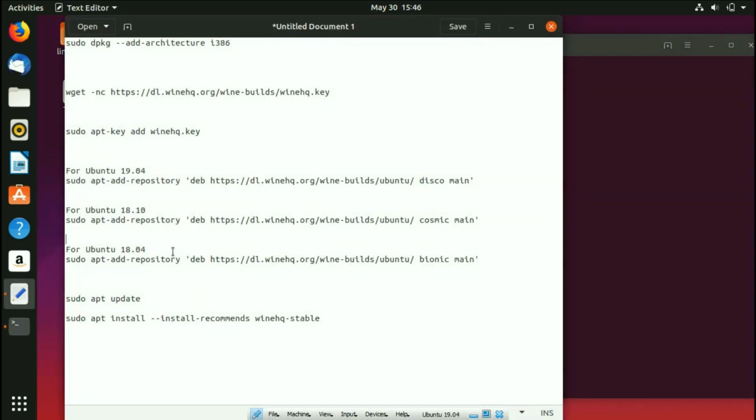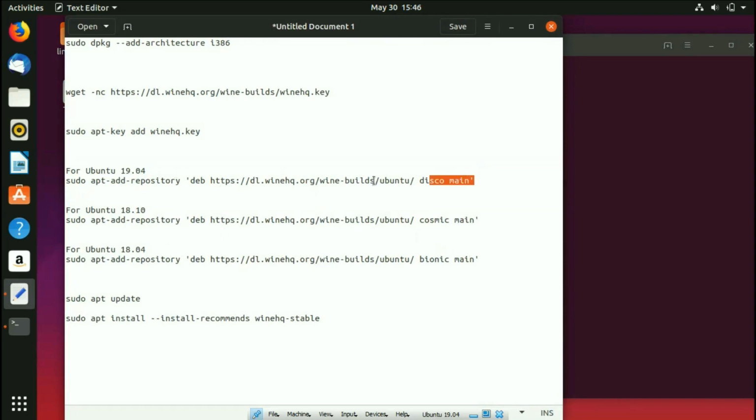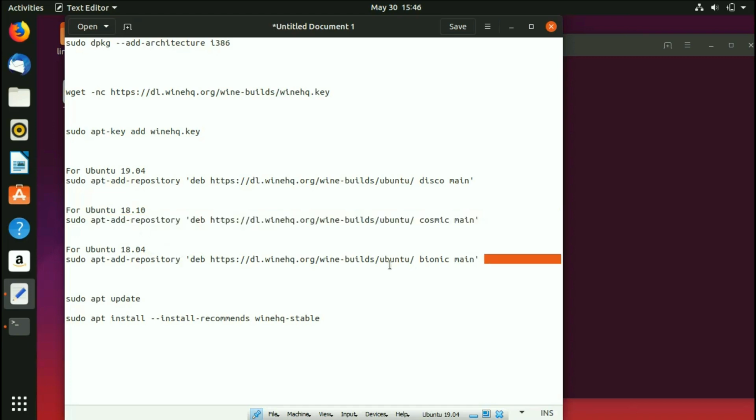If you come here, you can see that we have three repositories that you can add. For Ubuntu 19.04, this is the repository that you can add. If you're using 18.10, you can add this repository. And if you're using 18.04, you can add this one. Don't worry, these links are going to be in the description. You can copy them from there.